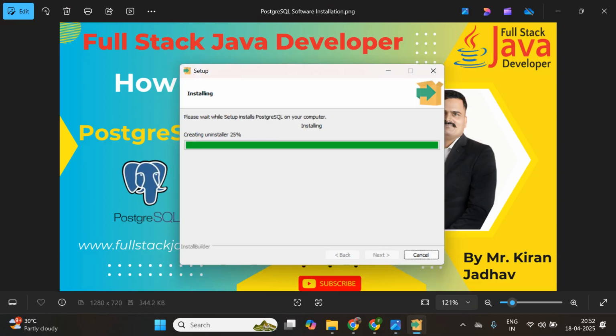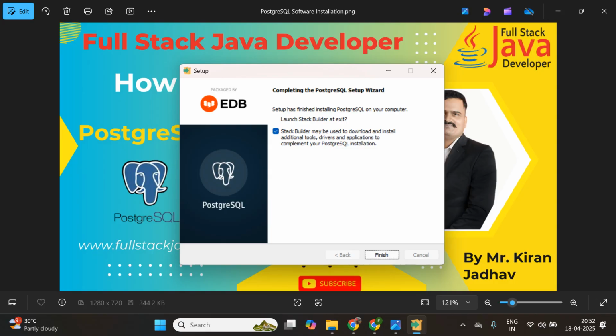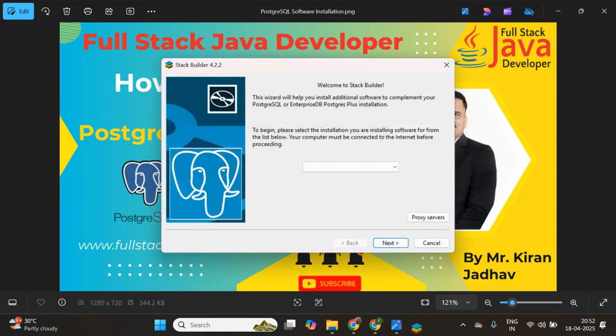Next we are just going to click on finish. Once installation is done, we click on the finish button here. Everything we are doing here is from scratch. Just click on finish. Next you can simply choose PostgreSQL 17.